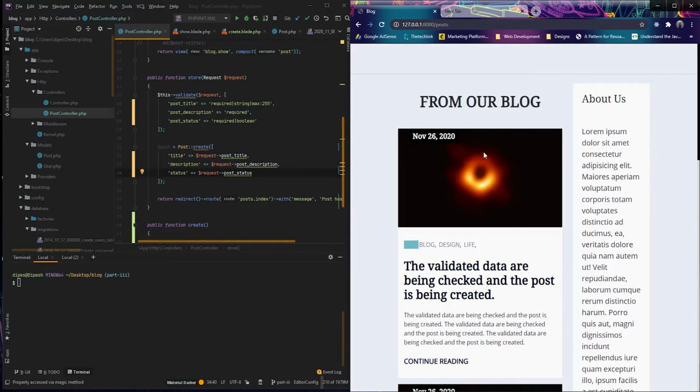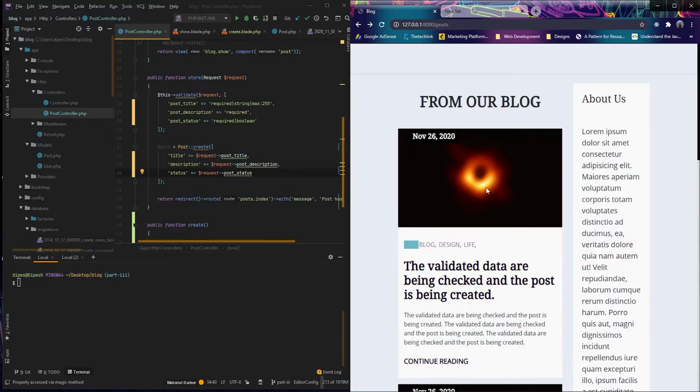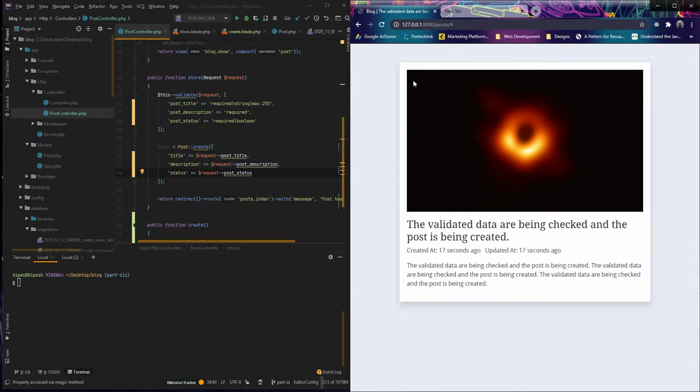Continue. Okay. The validated data is being checked and the post is being created. The post is created fine. Nice. As you can see, the post is created nicely. So the create functionality is nicely done. The second part will be that we are gonna edit this post. We need to do a couple of things for this. We are gonna create some tests initially and some methods in the controller. That will be our next video. Thank you. Have fun. Enjoy.